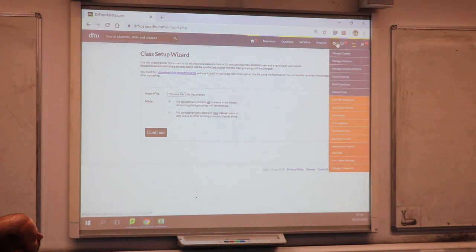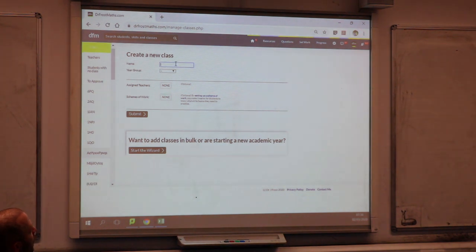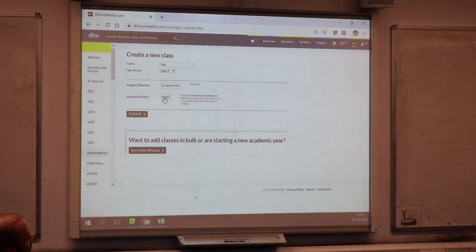But if I go back to manage classes again, I can also create a class using this interface here. So let's create a test class. So we've got test here, and I'll select a year group, and this will be set up for your particular school. Let's assign myself to this particular class, and I'll go into detail about schemes of work later. I'll leave that blank for the moment.